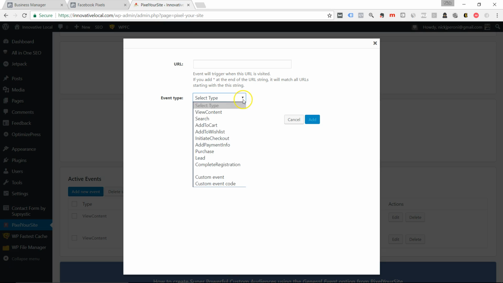Trying to think of a way to explain this here. You know, if you had a page that was collecting a lead, let's just come up with a simple example. Give me a second here.